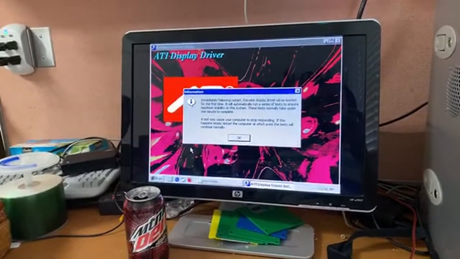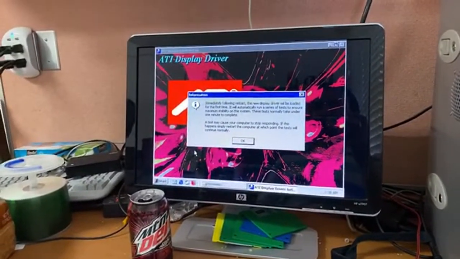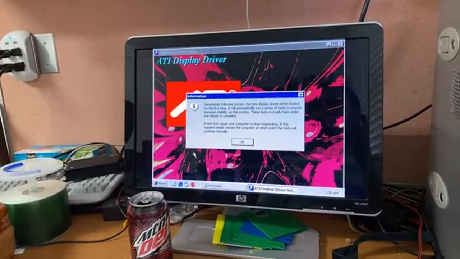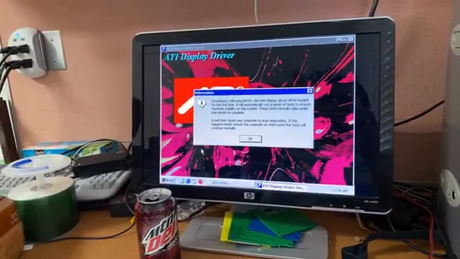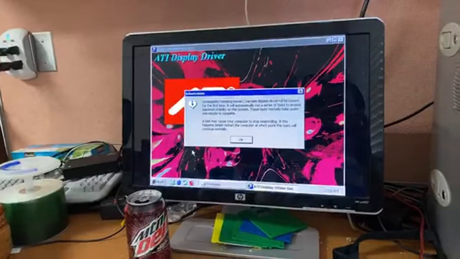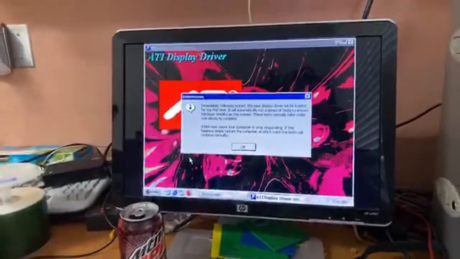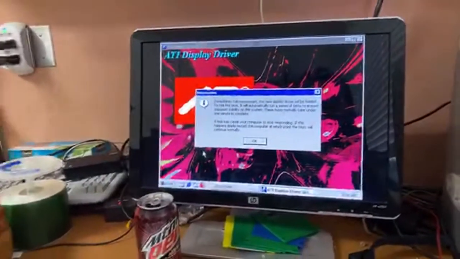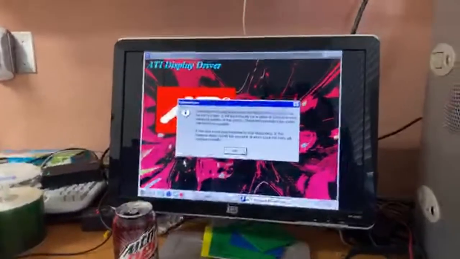Immediately following restart, the new display driver will be loaded for the first time. It will automatically run a series of tests to ensure maximum stability on the system. These tests normally take under 1 minute to complete. A test may cause your computer to stop responding. If this happens, simply restart the computer, at which point the tests will continue normally.